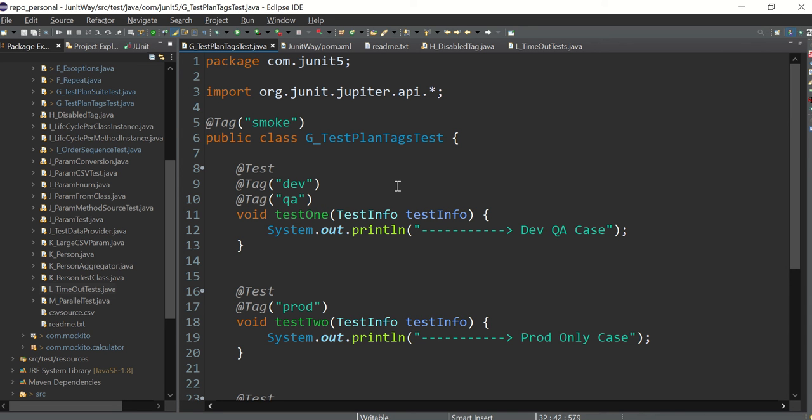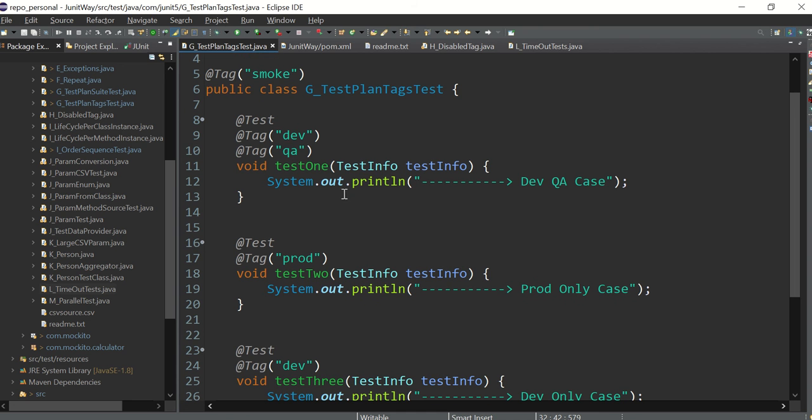Now let's quickly look at the tags. The beauty of JUnit 5 is that we can put tags on top of each and every test case. So this is the first test case and I have added two tags here. Why we are adding tags is that in the future you can run test cases based on your tag.